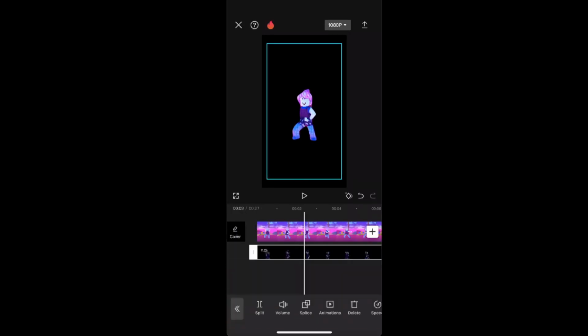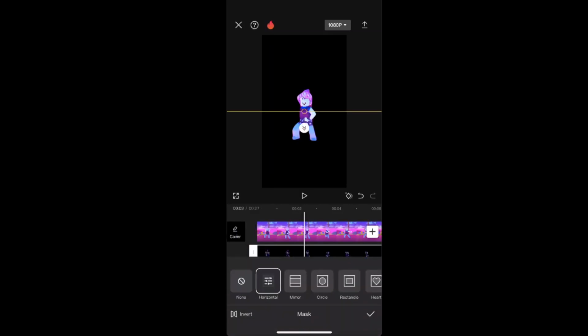And now you want to pick the mask option right there, and you want to pick horizontal. And now let's adjust this line of how much we want to see of this clip. So I'm just gonna leave it like so.